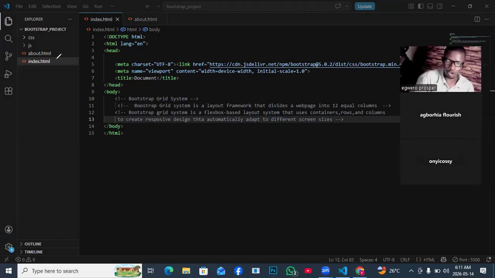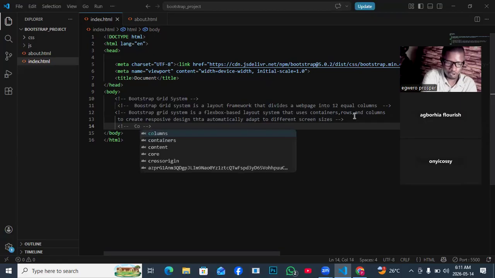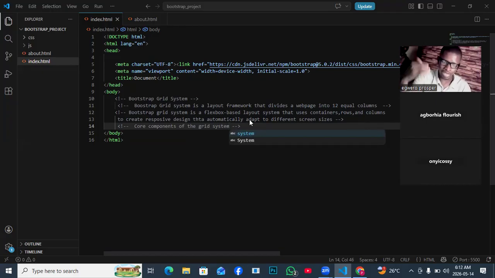So let's quickly talk about the core components. Let's discuss the core components. I hope we are writing down our steps and the topic: core components of the grid system. Here we are talking about the main components, the main features that we need to understand when you are developing with the Bootstrap grid system.